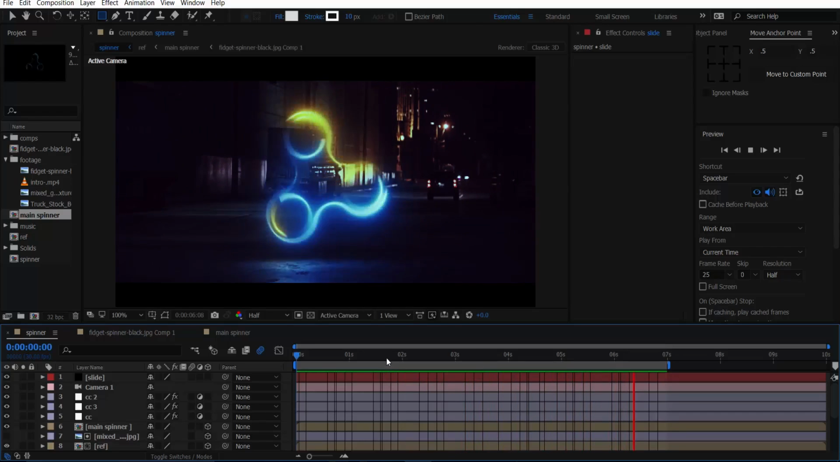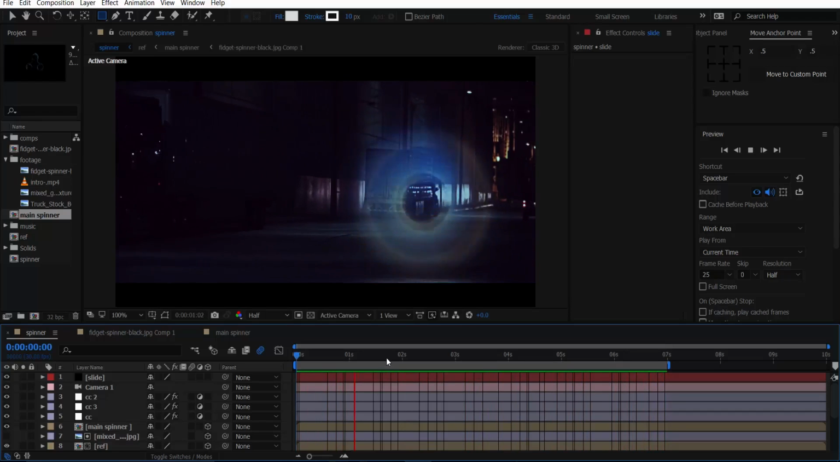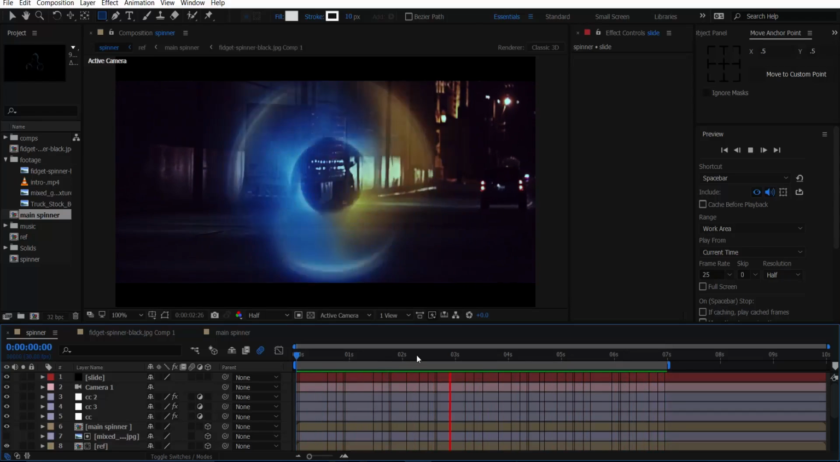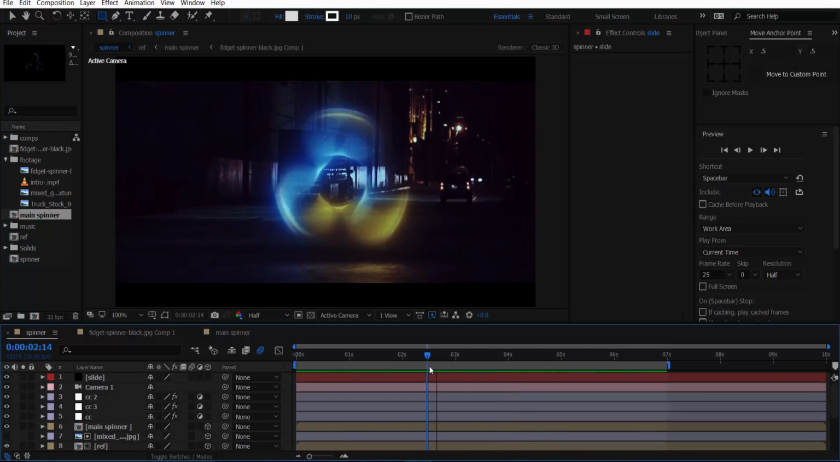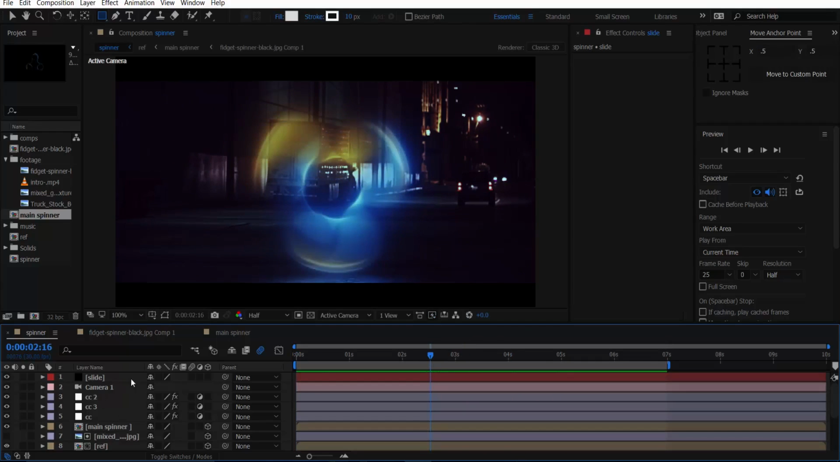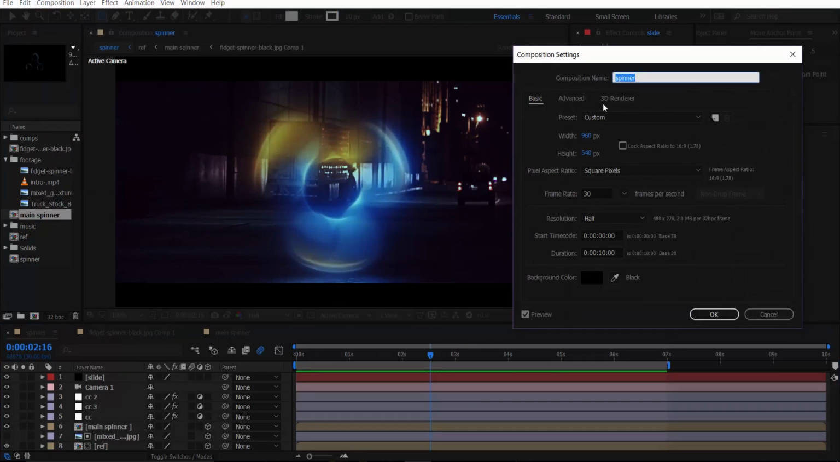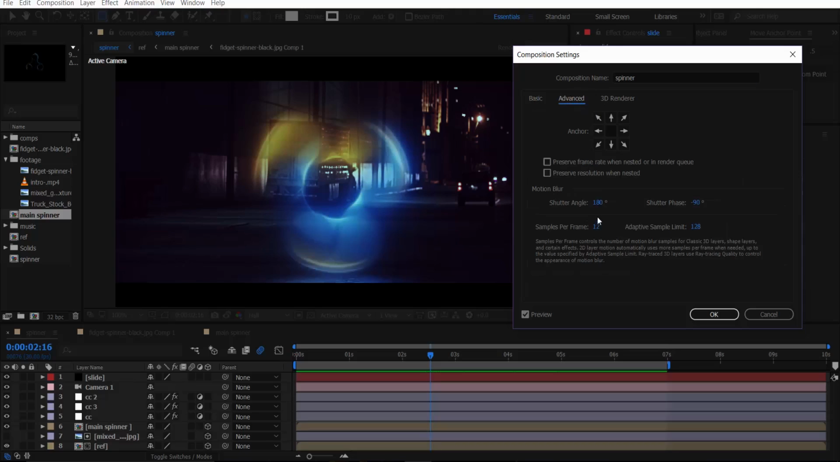And one more thing, if you're not happy with your motion blur, so here is a trick. So if you change your motion blur, so go to the composition settings, and here is an advanced tab. Go here and just increase the shutter angle and samples per frame. But this is good for now, and so make sure to check this setting to look even more.